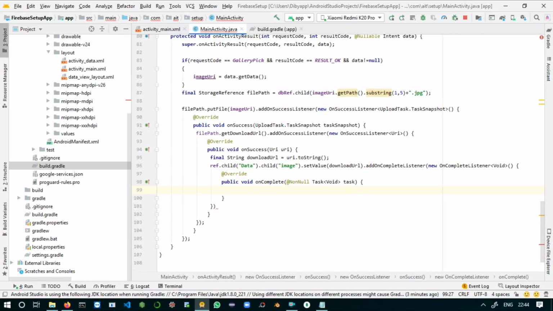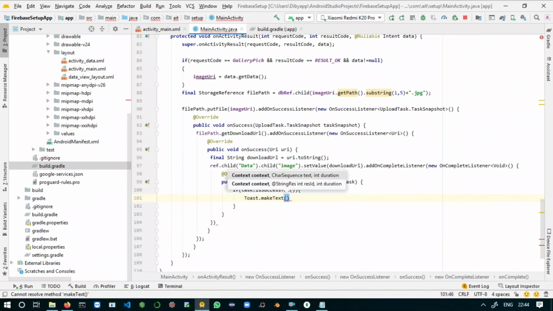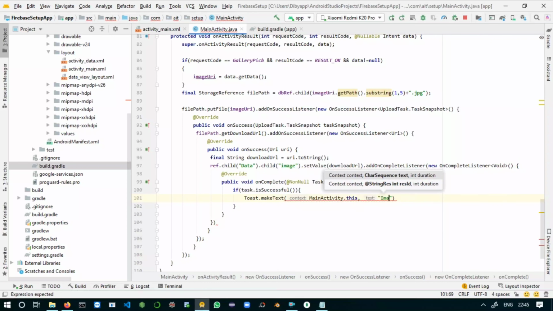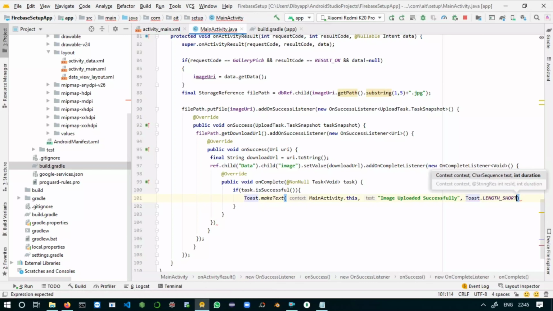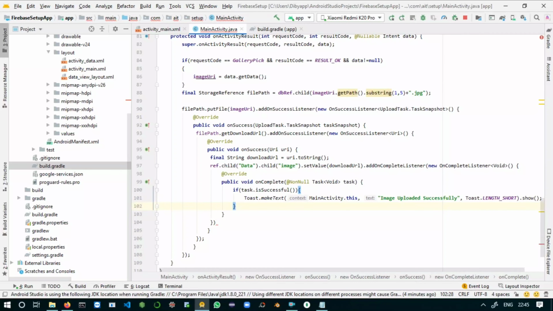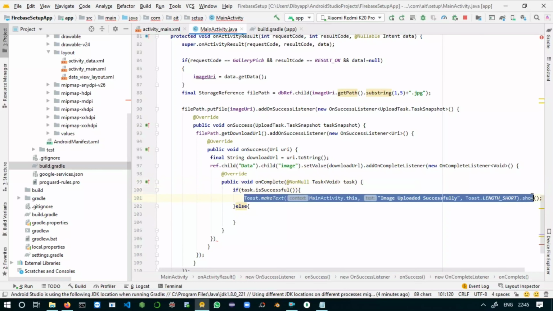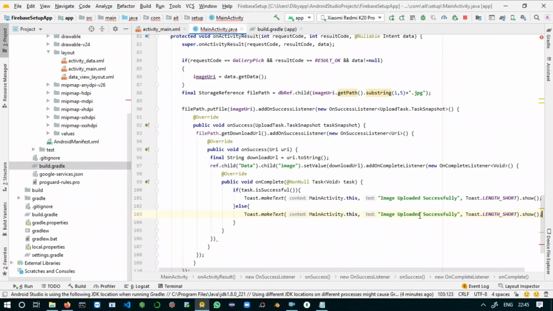Here you can say if task.isSuccessful, then you can make a toast: Toast.makeText(MainActivity.this, and pass the message here, image uploaded successfully, with Toast.LENGTH_SHORT, then .show. Else you can copy this, paste it here, and say upload error, image upload error. So this is all about our onActivityResult method, in which we have uploaded our image file to the database.